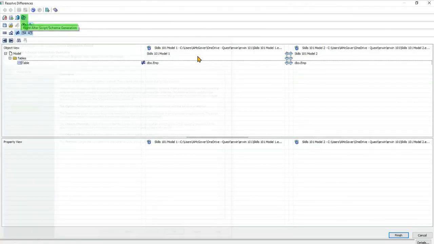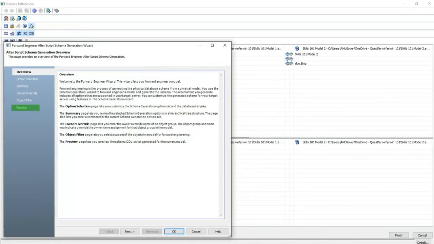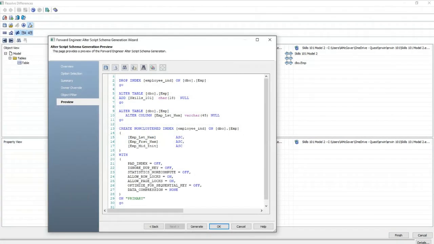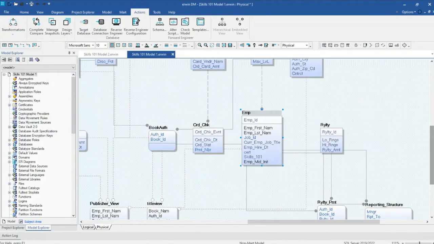So now we can actually see the alter script for those changes. So just like before, we're going to jump right to preview. And now here is the correct alter script. We're not touching the middle initial index. And at this point, if you have the rights to push it out to the database itself, you can generate it, or you can save it off as a DDL or a SQL file. So there's impact analysis using complete compare in the data modeler.